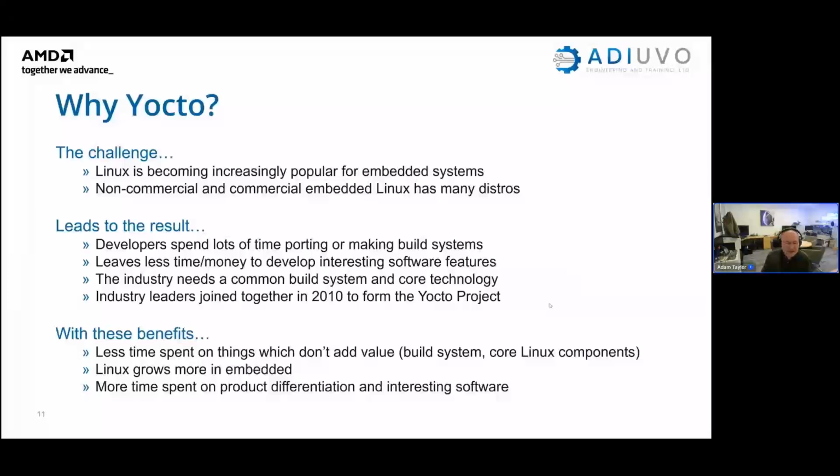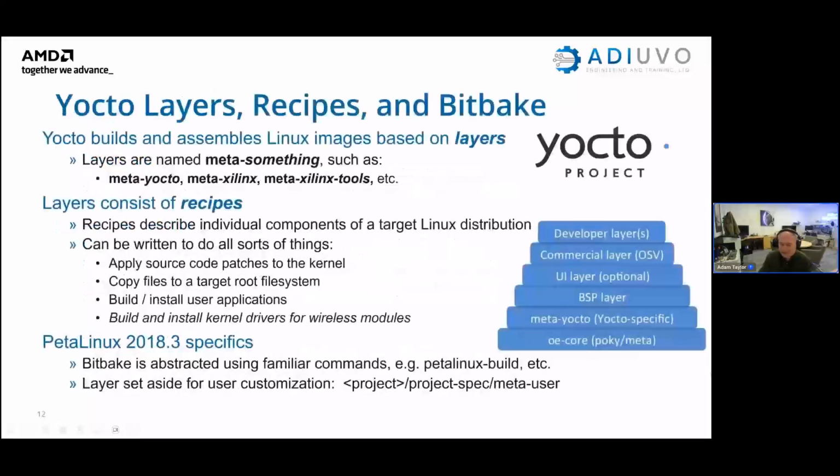So it gives us a lot of benefit, I think, in that respect. So I'm quite keen on it, and we've used it for both PetaLinux and just the bare Yocto flow.